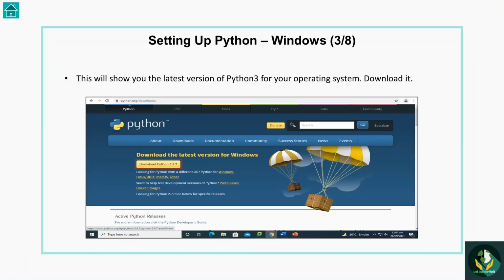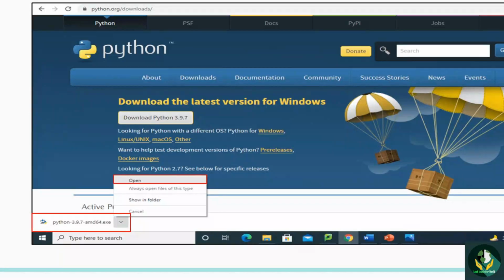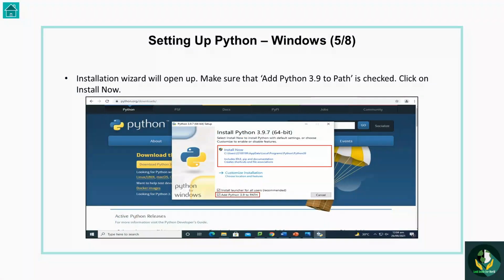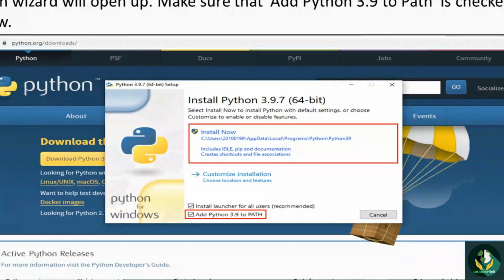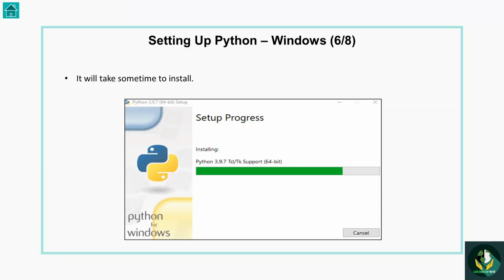Let's download it now. After the installation is finished, open the file. This will open the installation wizard. Make sure that Add Python 3.9 to Path is checked. Click Install now. Wait for the installation to finish.